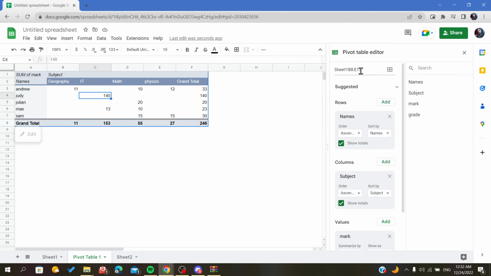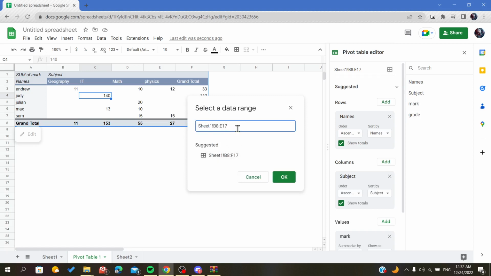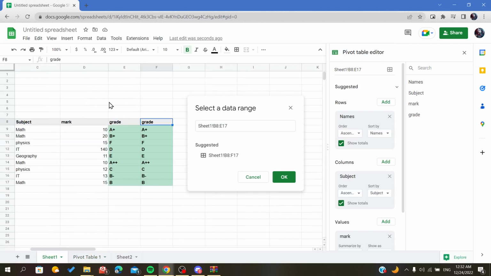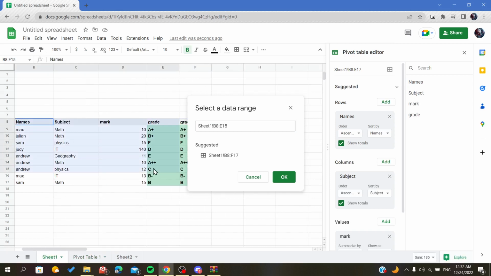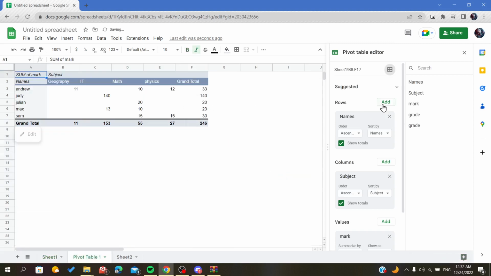The first one is to edit the source range or the sheet range of your pivot table. So all we have to do is select our data range again, so it will include the newly edited or newly created column. So we'll click OK. As you can see, if we want to add a row, we will see both of the rows. So now we are sure that our data has been added.